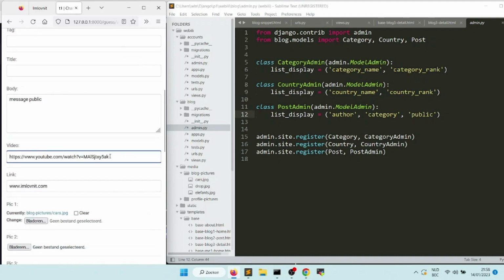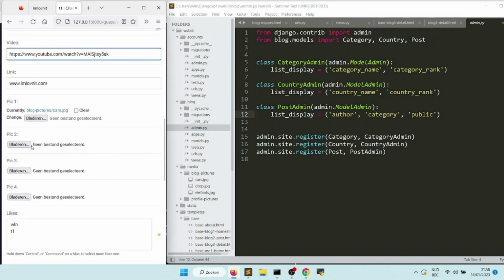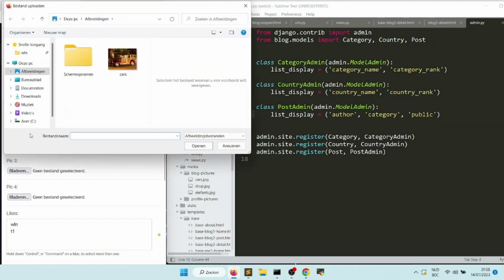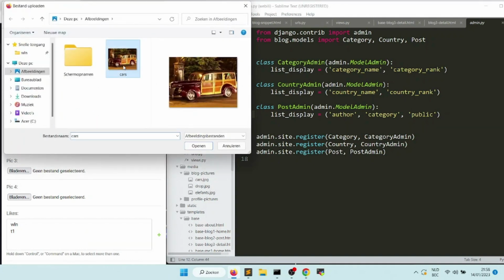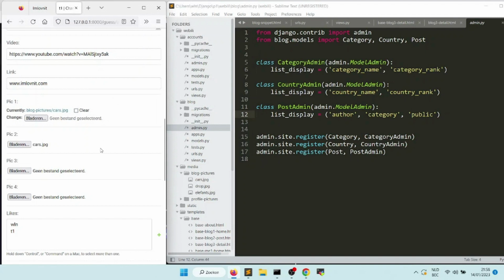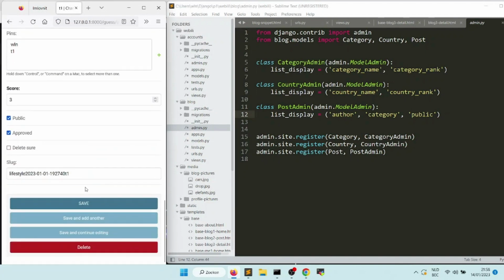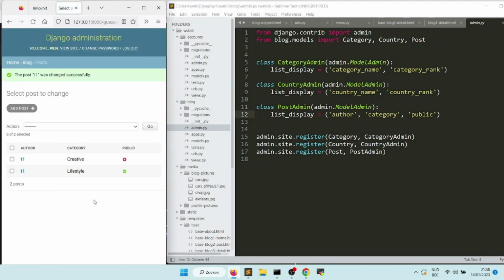We entered the public one and added a YouTube link. We are also uploading a second picture with the same name of the first one. On the right, you see how Django added a random string of characters to the name. Let's refresh the detail page and see some changes.